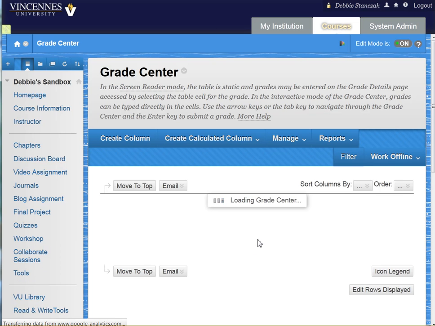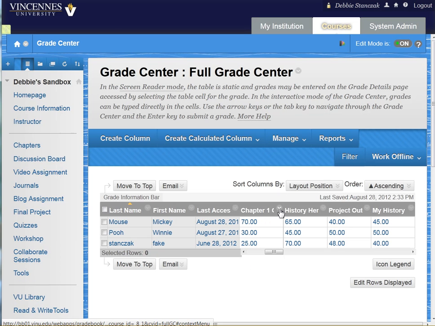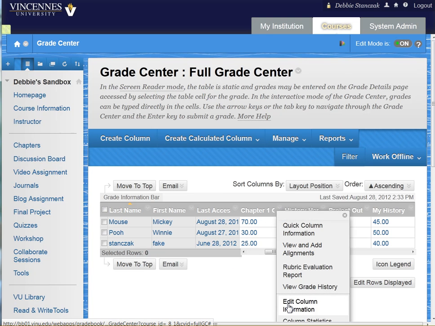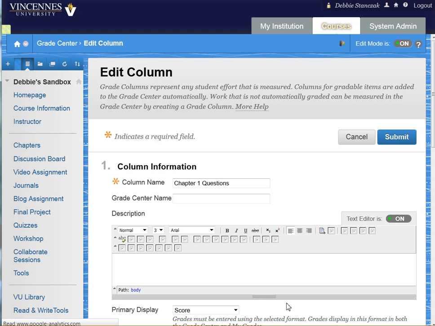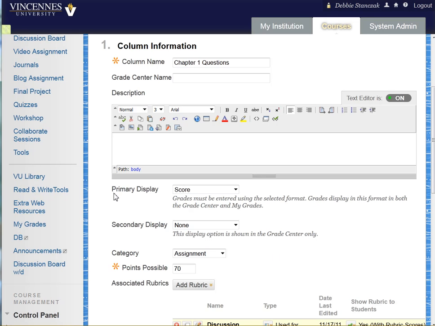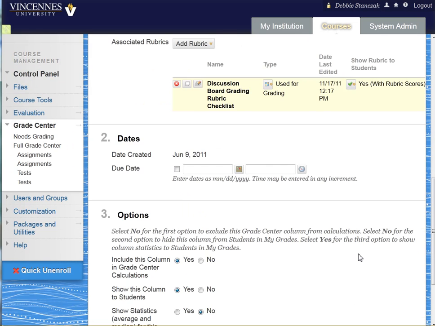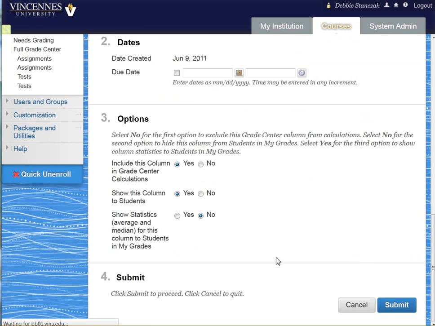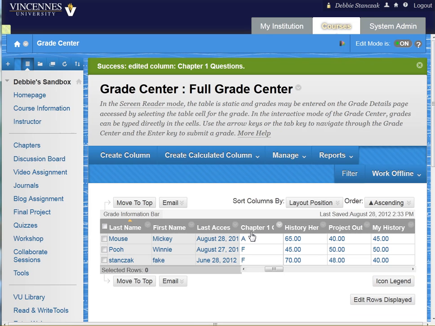If you have an assignment, let's just go with this Chapter 1 assignment, I'm going to click on this chevron and edit my column information. Or you could see this when you're first setting up your assignment if you set up your schema before you did your assignments. So I can go in and look at my primary display score. If I want to use my grading schema, then I would click the drop down arrow and there it is. So I could use that schema for grading and then submit that. So that gives you an idea of how to set up a grading schema and associate it with your assignment, and you can see it went ahead and changed all of those score points to a letter grade.